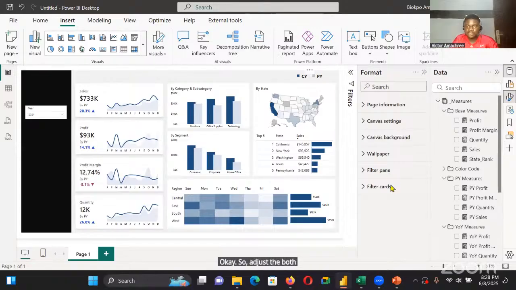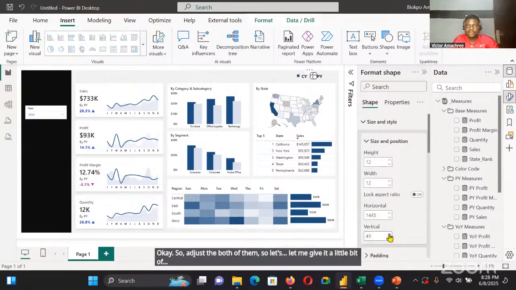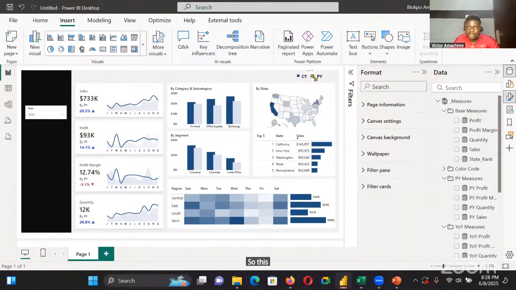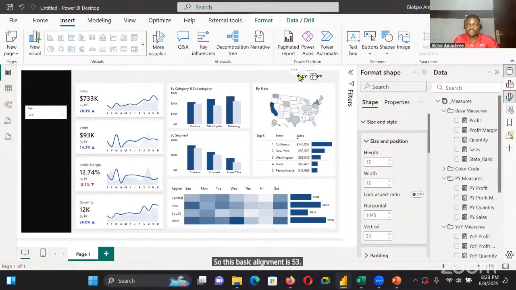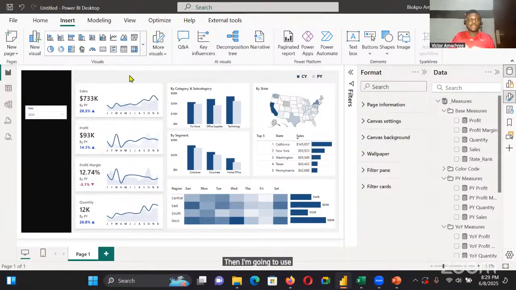Okay, so adjust both of them. So let me give it a little bit of vertical alignment. So this vertical alignment is 53. So I'm using 53 for this one too. Then I'm going to insert another text box for the title.